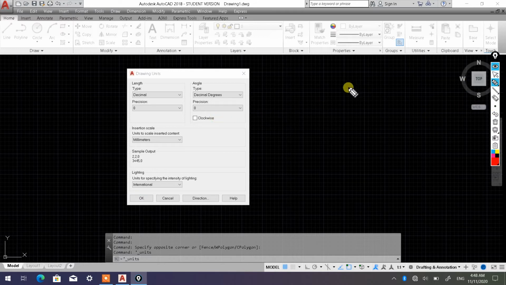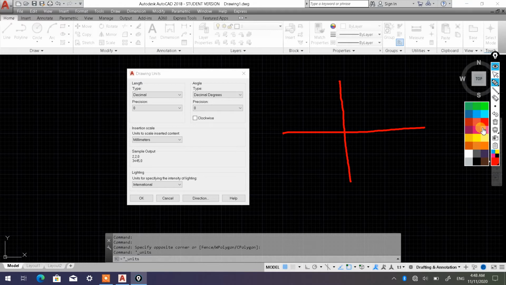Let's say we have it like this. So we do have north. Let's change the color to yellow or white. Right, so let's say this is north, this is south, this is west, this is east.